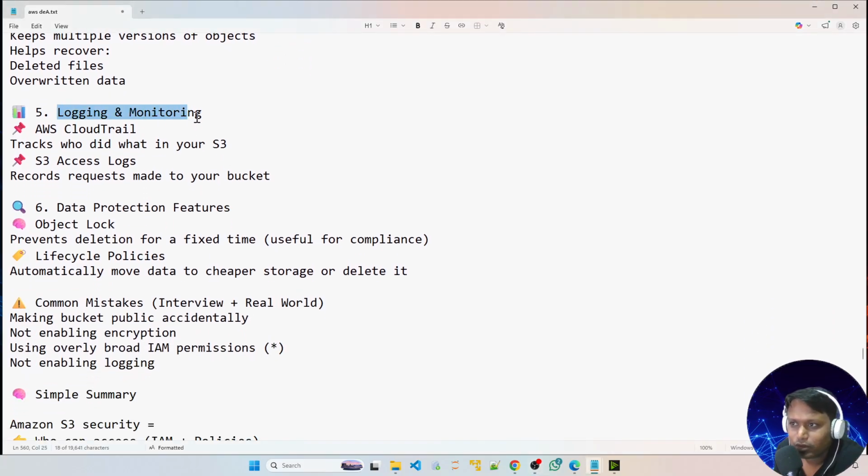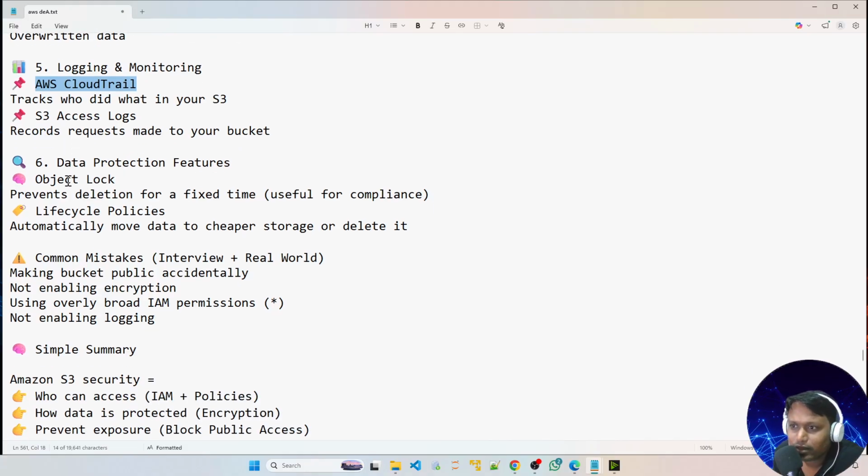Then we have logging and monitoring. We can do it using the AWS CloudTrail feature. It tracks who did what in your S3. S3 also has access logs, which record requests made to your bucket. So it's a type of logging which records everything. Then we have data protection features. Object Lock prevents deletion of a file or object for a fixed time. It's useful mostly for compliance purposes. Then we have lifecycle policies. They automatically move data to cheaper storage or may delete it.